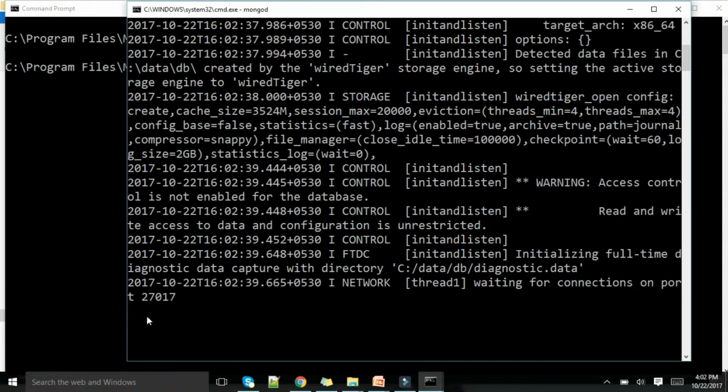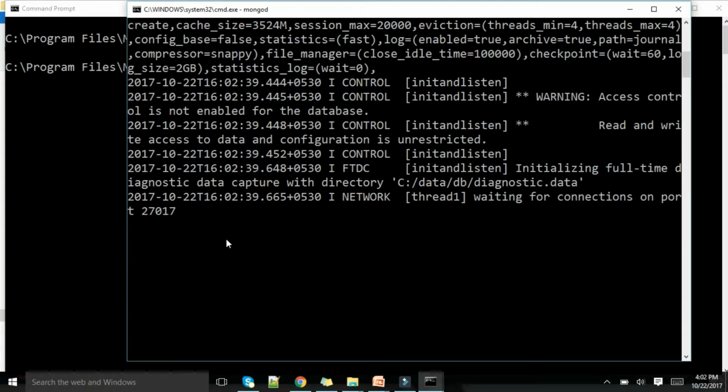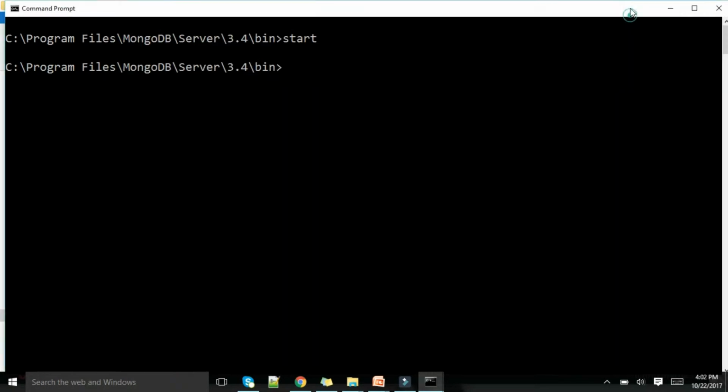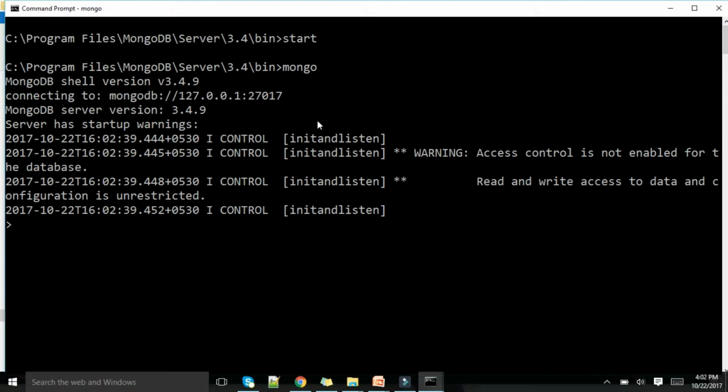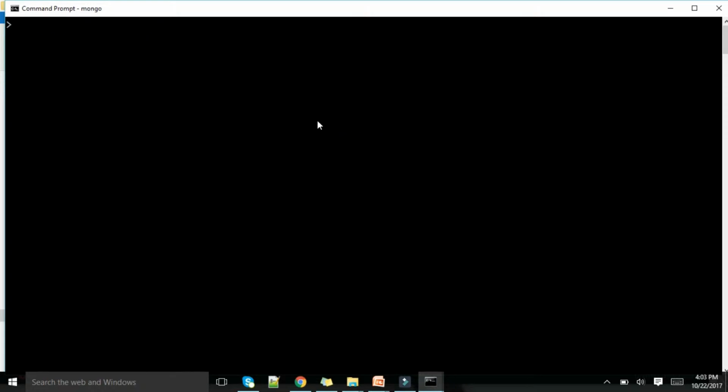You can see that it is waiting for connections on port 27017. This is the port address where MongoDB will be running. Minimize this, don't close it. And now here you just type mongo. Now you are in the MongoDB database. It is just like your MySQL database, where you can execute all your particular commands over here. First, if you want to clear the screen, you just type cls. Okay, I have cleared it.